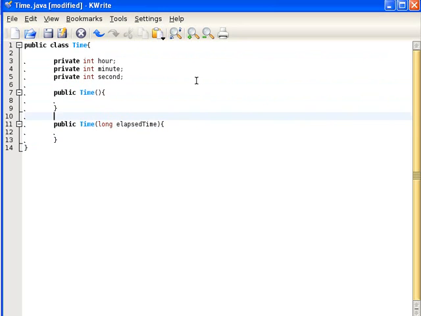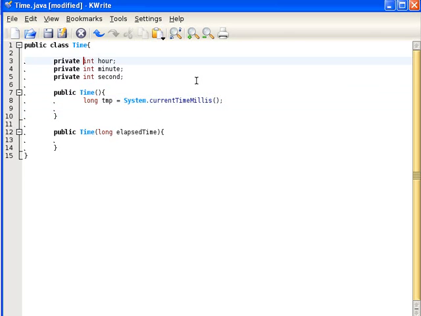This constructor, I'm going to add a D here. This constructor here will just take the currently elapsed time and populate those fields. So what is the difference between the two? Well, this one is going to call, at some point, System.currentTimeMillis, and I'm going to define a long temporary variable here, to get the number of milliseconds since midnight, January 1st, 1970. And then we are going to populate those fields. This one, on the other hand, will receive this information through the parameter and then populate the fields.